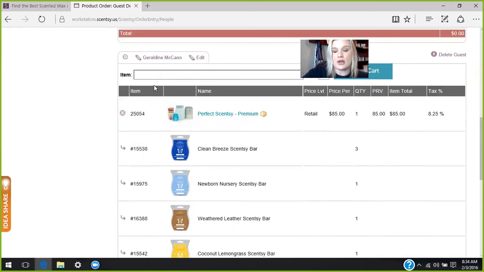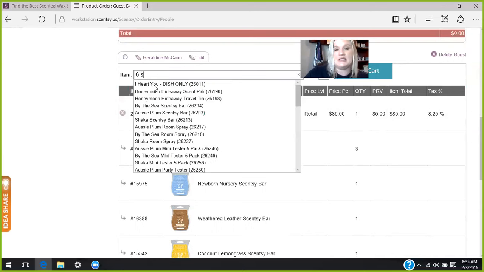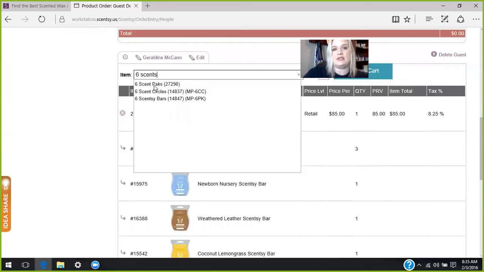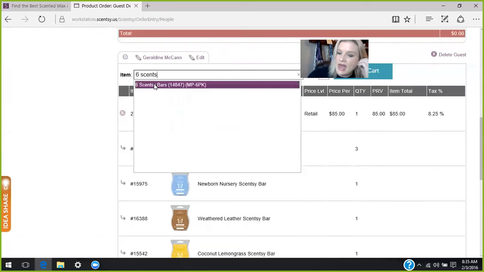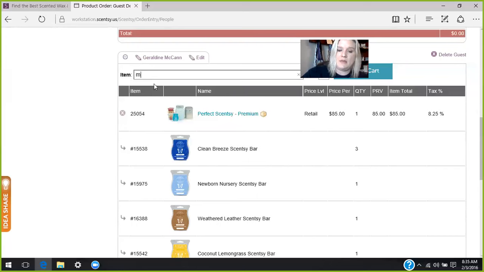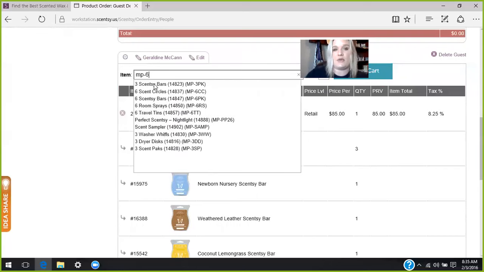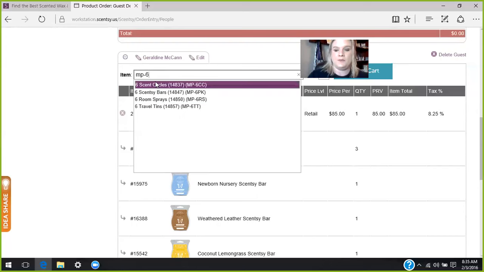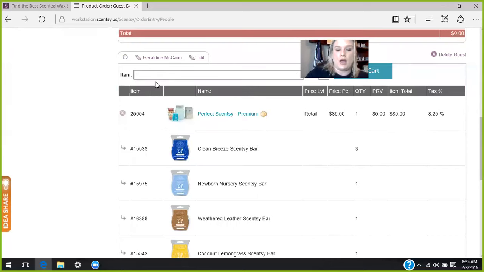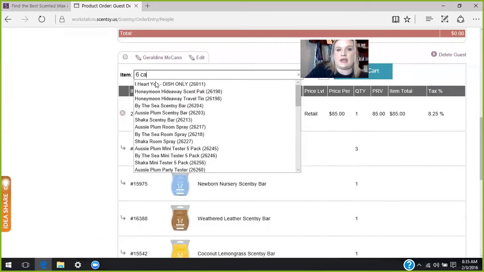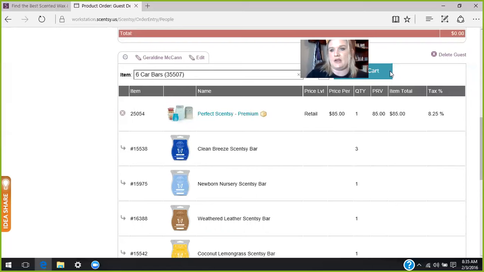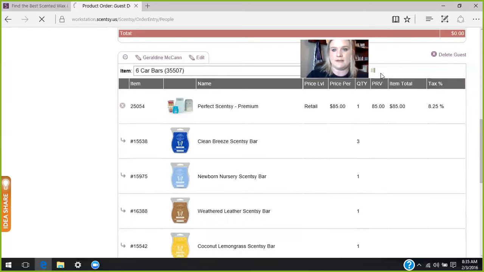So my shortcut, you can either type in 6 space and then start typing in the word Scentsy. You can either do that, or I always do MP-6 for multi-pack 6, and that'll pop up the different ones there. If you want the car bars, you can just type 6 car bars, and that pops up as well. So let's put that in there instead. And you click Add to Cart.